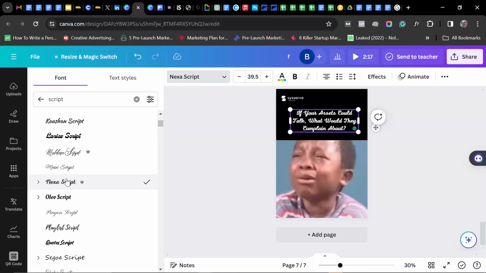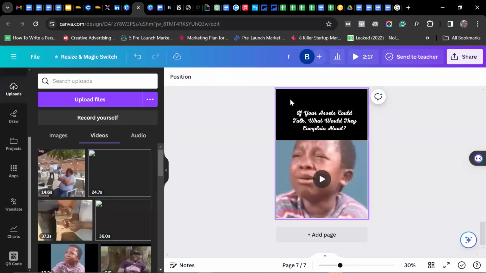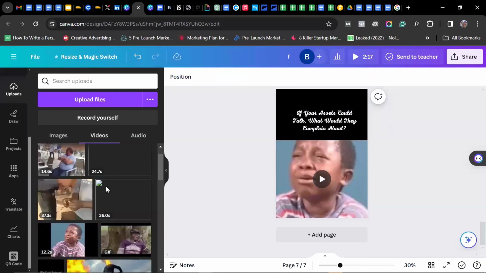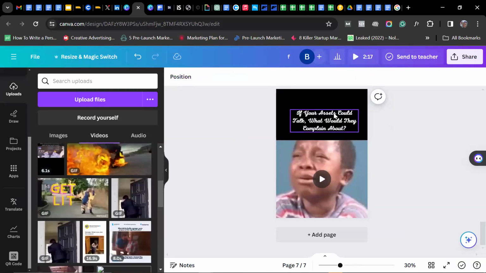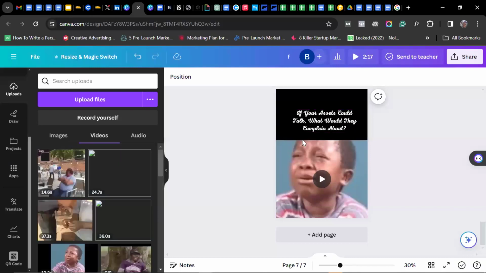It's now difficult to read. Not everybody will be able to read this. It's me that put it, so I know what is there. If your access could talk, what would they complain about? But there are people that cannot see this stuff, right? There are people that this thing is going to be hard and difficult for them to read, right?